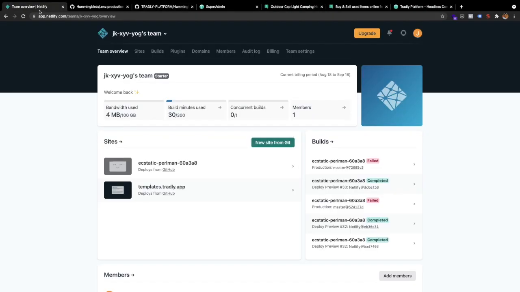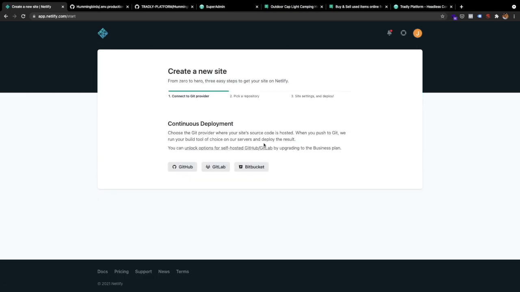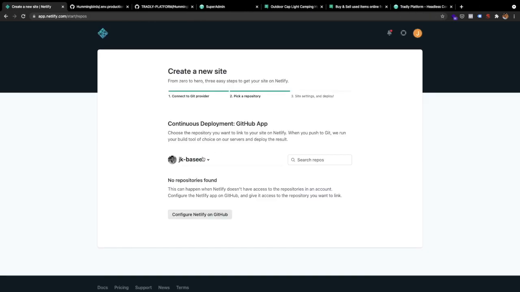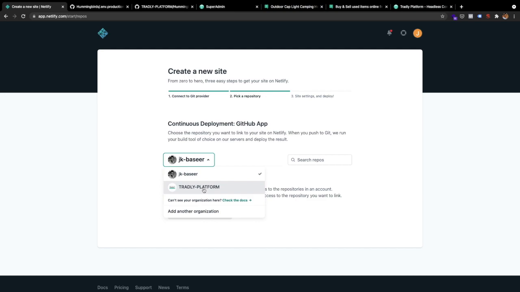Okay, so once you sign up for Netlify, this is a free account, so you can sign up. Then you go and click new site from your Netlify account. From here, you can see different deployment options. I use GitHub, so I'm just going to select GitHub, and I'm already authorized. So I can see my account and also the company account where I have forked this repository.